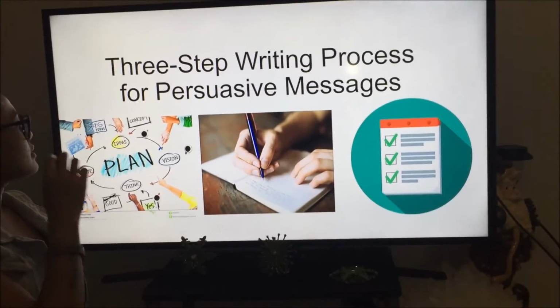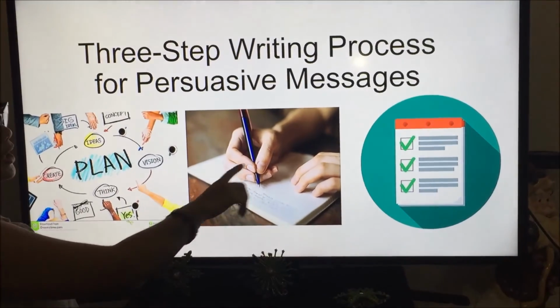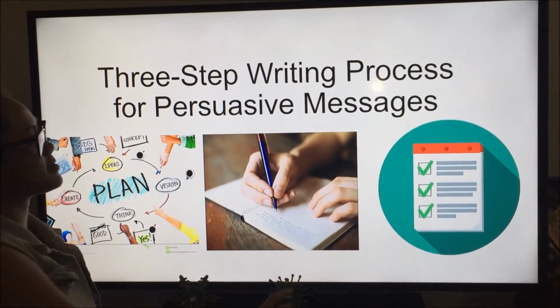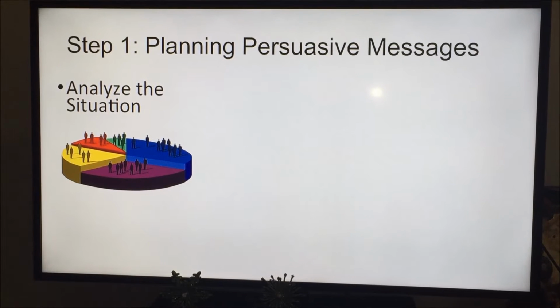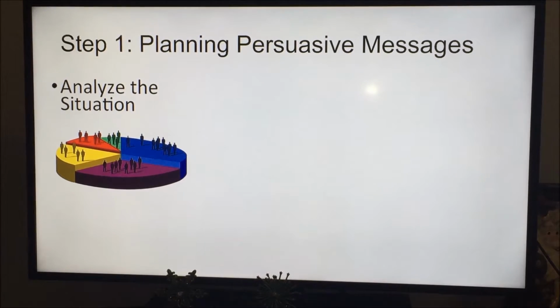Persuasive messages. You need to plan, write, and complete persuasive messages. Step 1. Planning persuasive messages. You have to analyze the situation.